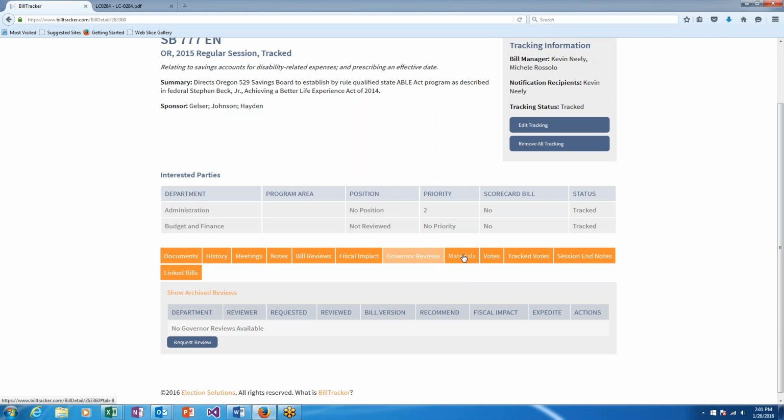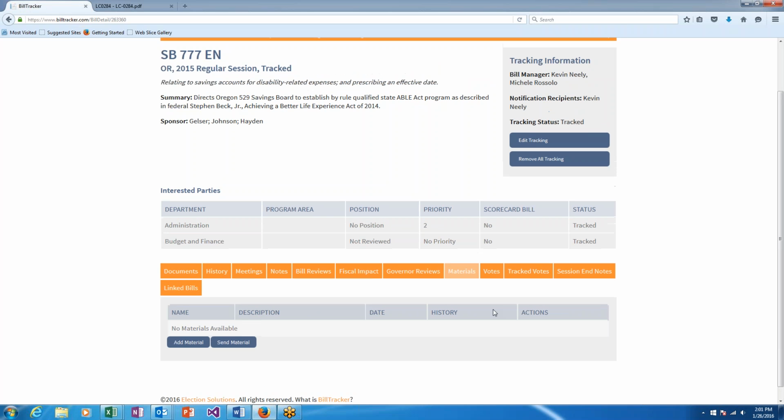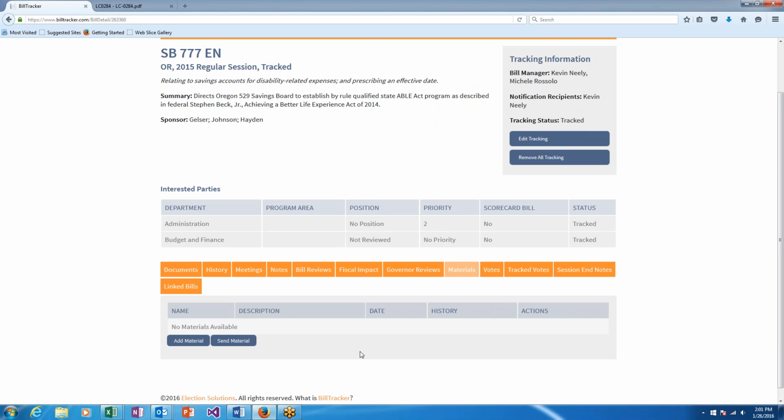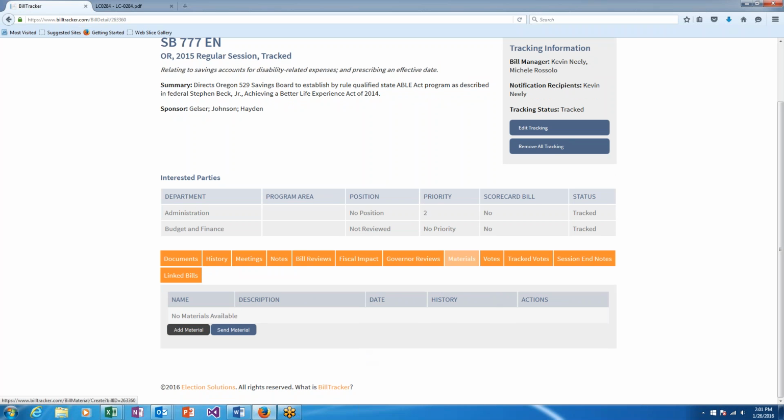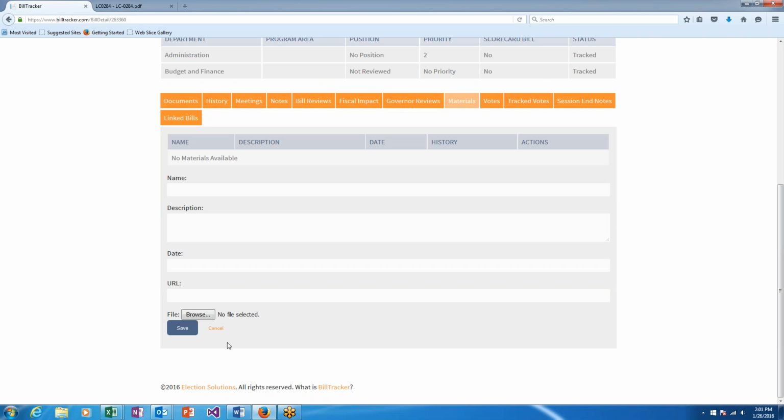The next tab, Materials, we like to think of this as the virtual file cabinet for the bill. If I click on Materials, it's going to give me a list of any documents that are associated with the bill. I can add a document. What kind of document would you want to add? Again, you could add a piece of testimony, a spreadsheet, a PowerPoint presentation. We don't care what kind of document it is.